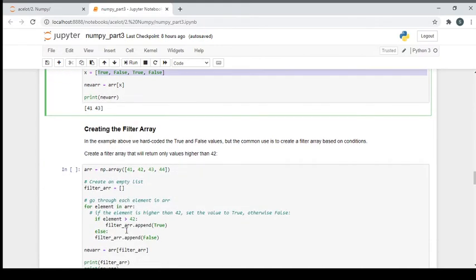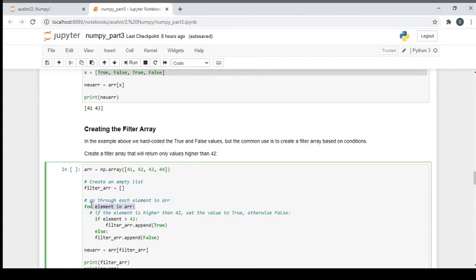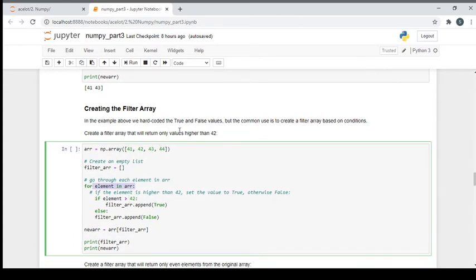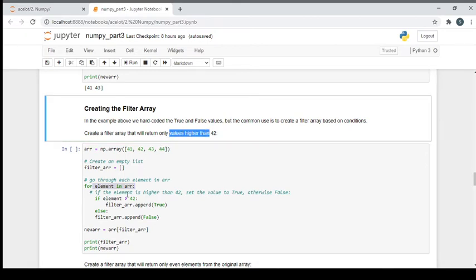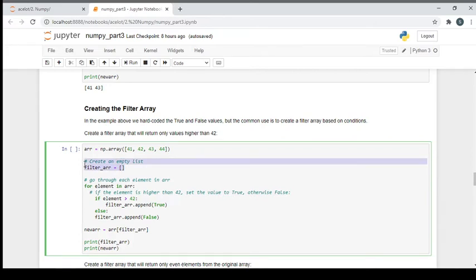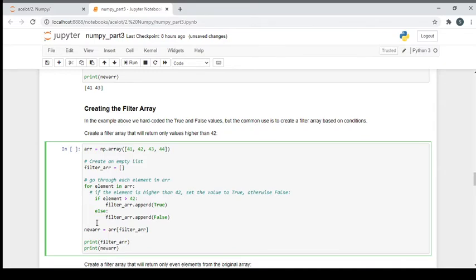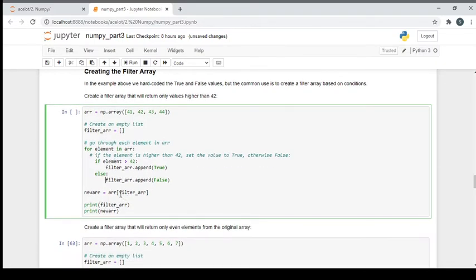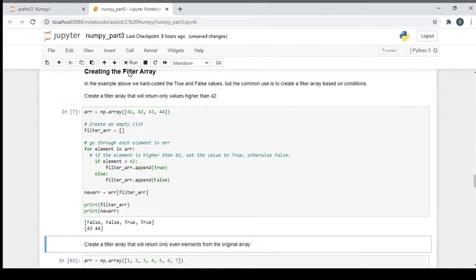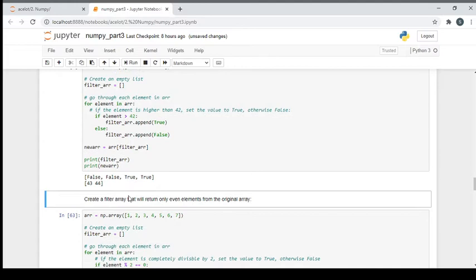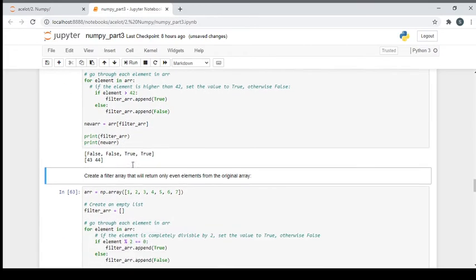So what we can do is run a for loop. Suppose the question says that we return only values which are greater than 42. We can create an empty list over here, and if an element is greater than 42, we append true, and otherwise we append false. Then we can just return the indexes which are true. So you can see true, so I got 43 and 44.